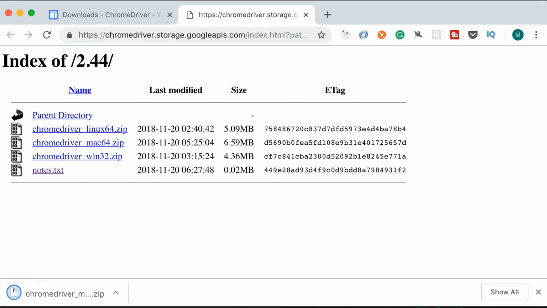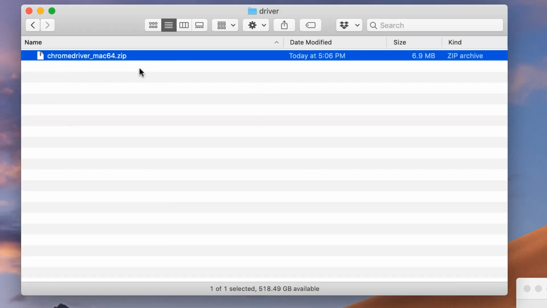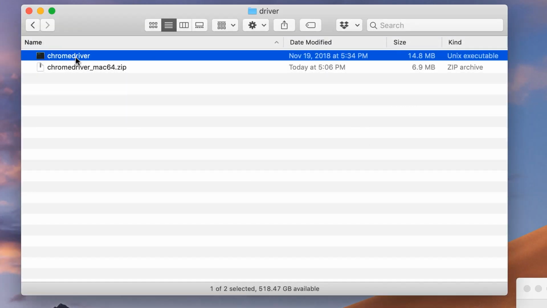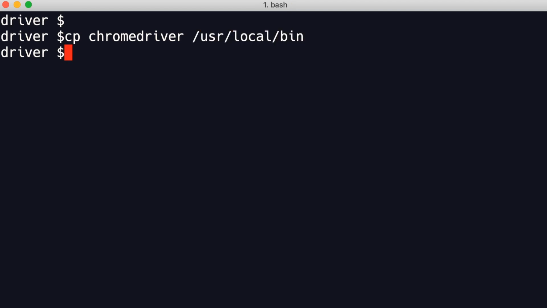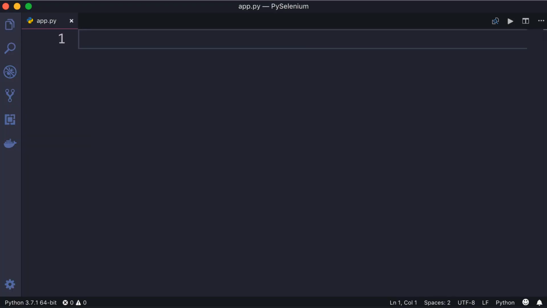Here we get a zip file. Let's extract it here. So we get an executable called chromedriver. We need to put this somewhere in the path. If you're on Windows, you need to put this in the Windows folder on C drive. If you're on Mac or Linux, you need to copy it to your local bin directory. So here on a terminal, we can run cp chromedriver to /usr/local/bin. That's it. Now back to VS Code.